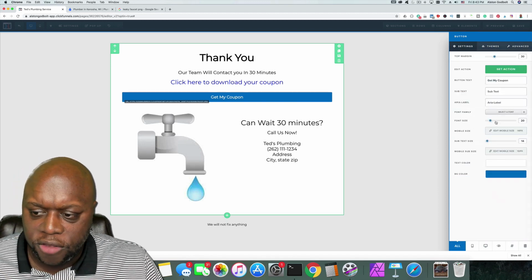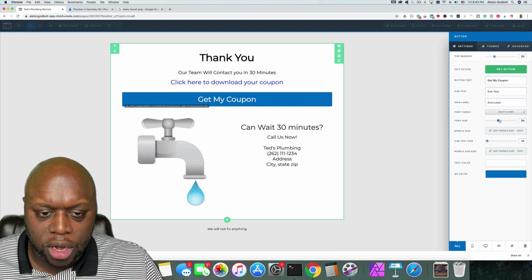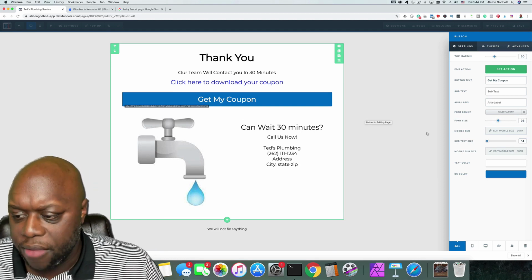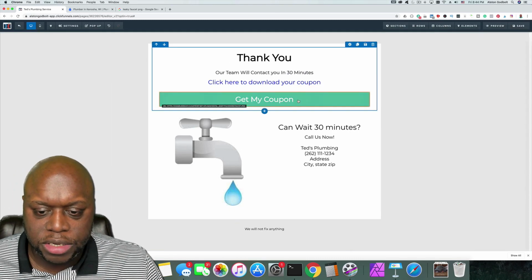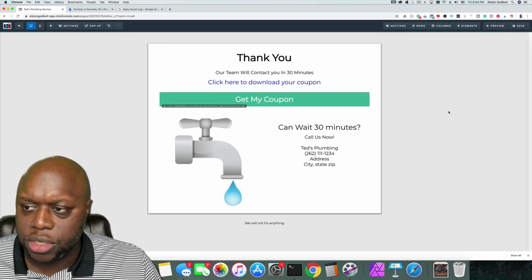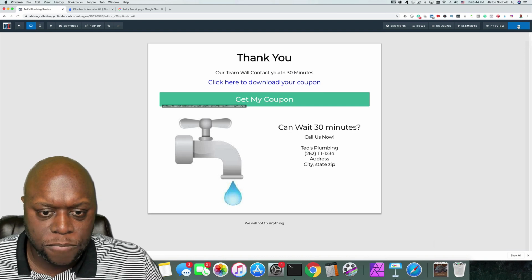Because if you don't make it the full width, what will happen is people are going to call you and email you and say, I never got my coupon, what's the deal? And so you're going to say, hey, it was sent to you in huge bold letters, there's no excuse. So we're going to click save.